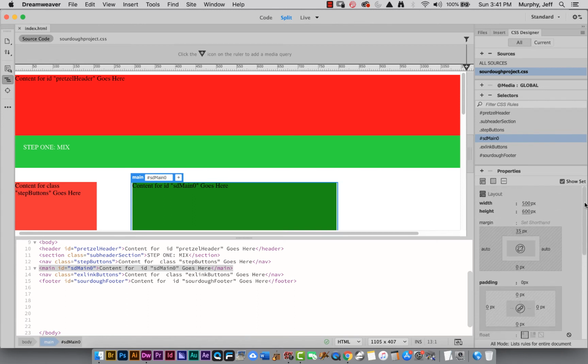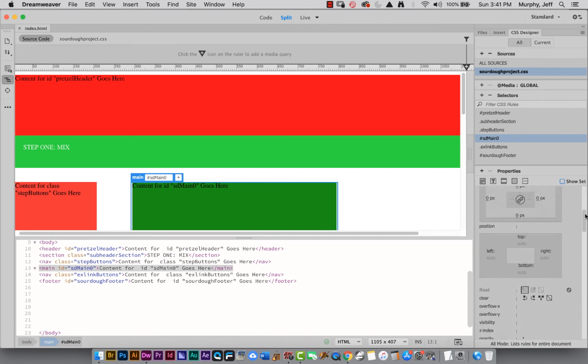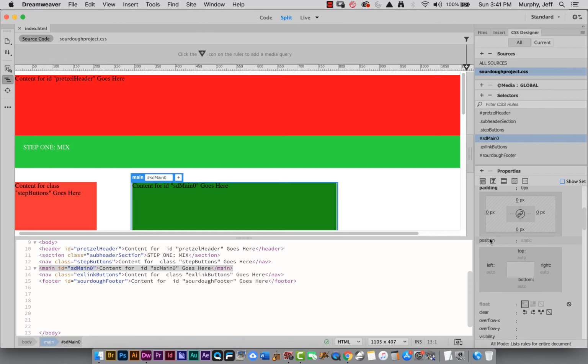So you might have noticed, if I uncheck the show set and scroll down a little bit, there is position sort of nestled in here in a really awkward way. I don't know why they just didn't put it with this block, but it's because it goes with these positioning elements. If I click on here, there are 4 options for positioning an object: static, absolute, fixed, and relative. Well, we are going to go ahead and pick fixed.